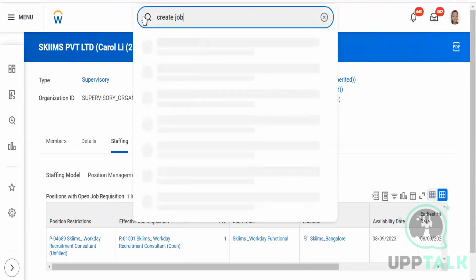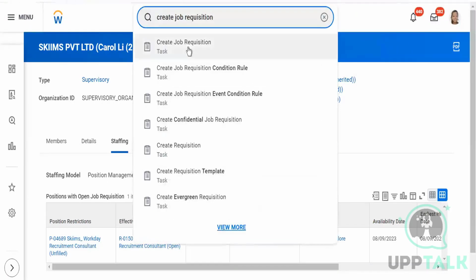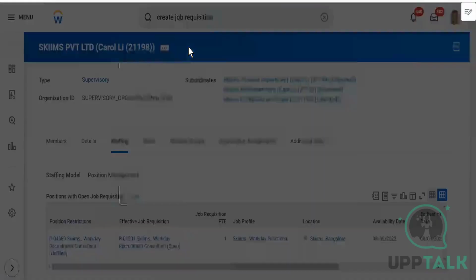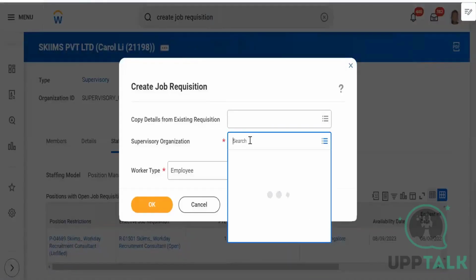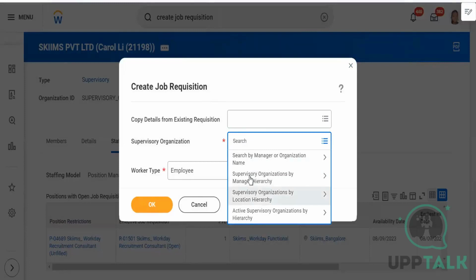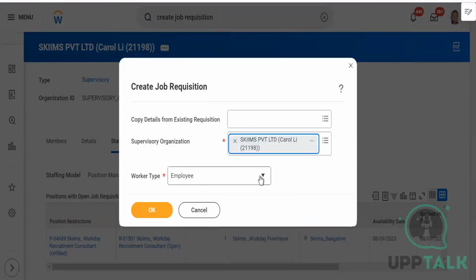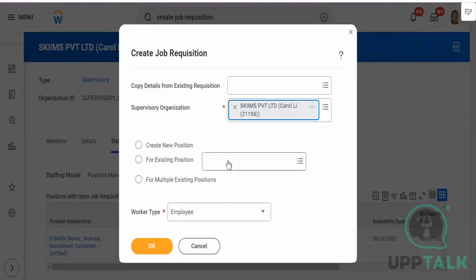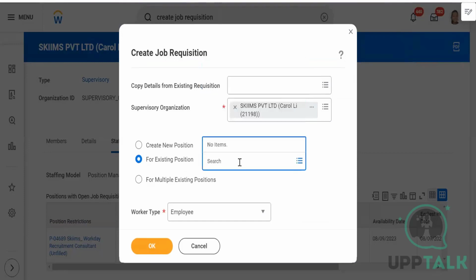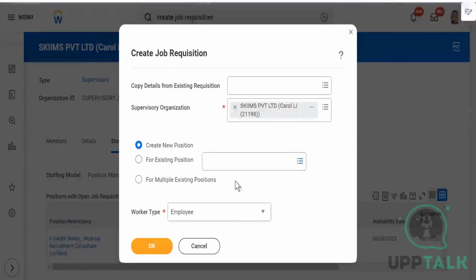Create job application. I think ours, but we didn't create any position. We don't have any position right now. So I think probably it will not come. Maybe we have to create a position. So we'll do one thing. We'll create a position now. Here also we can create.